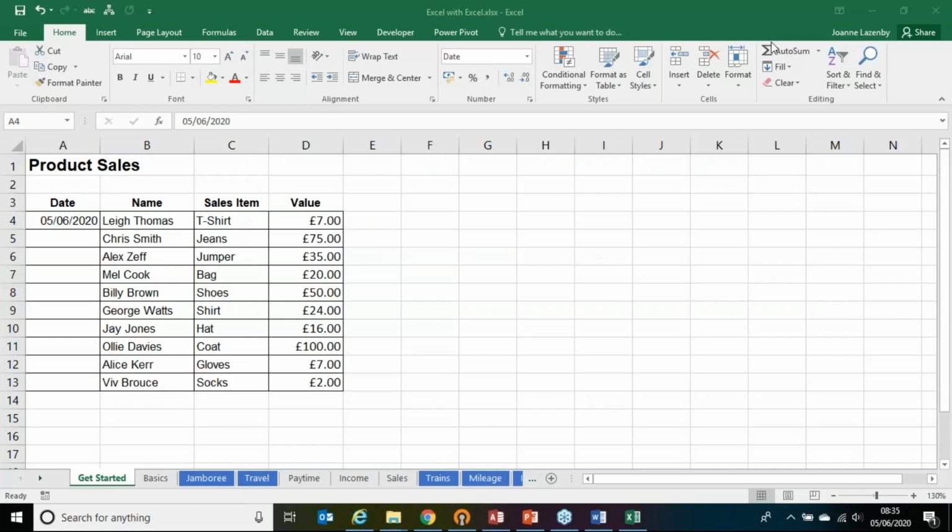Sorry, just had people saying that they couldn't see my screen. Can you see the spreadsheet now? Okay, fantastic. Sorry about that, guys. I think I must seem to have paused it. I thought I'd checked everything.